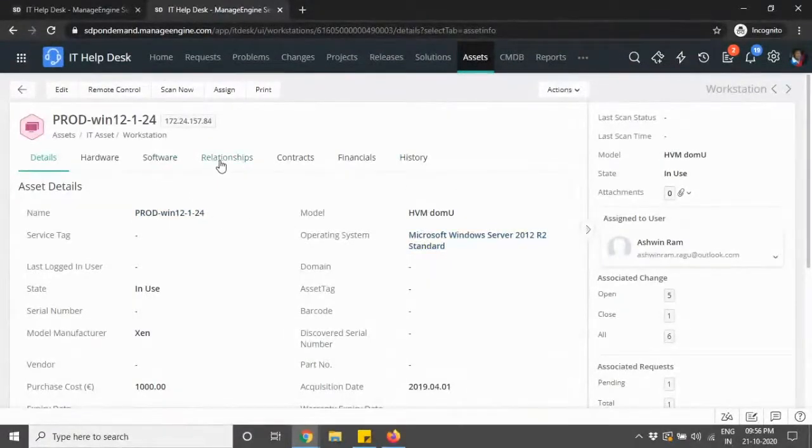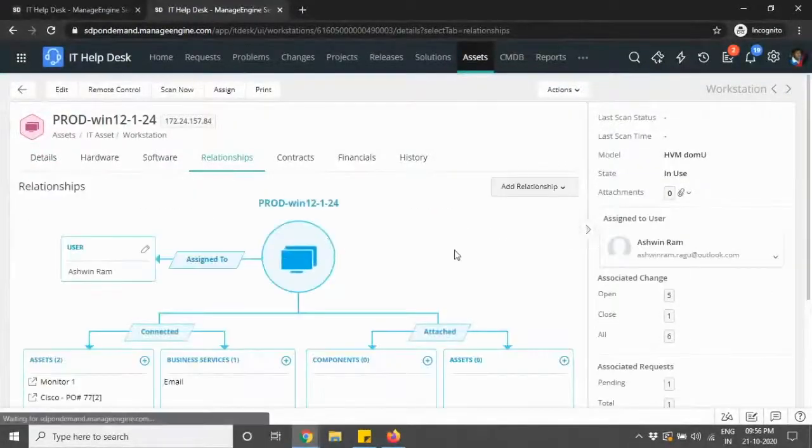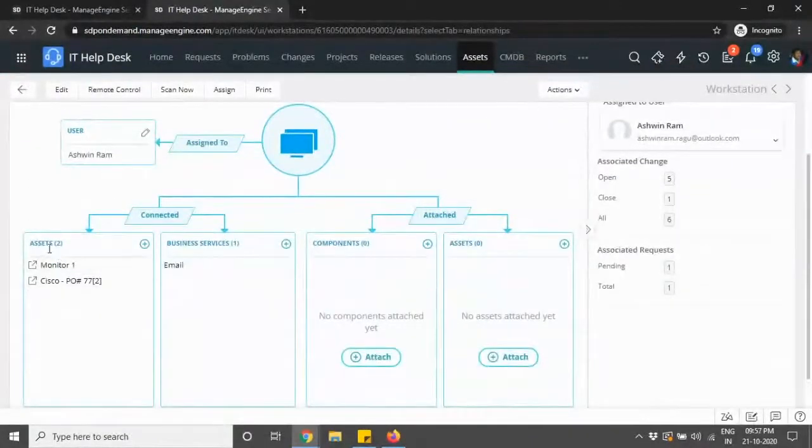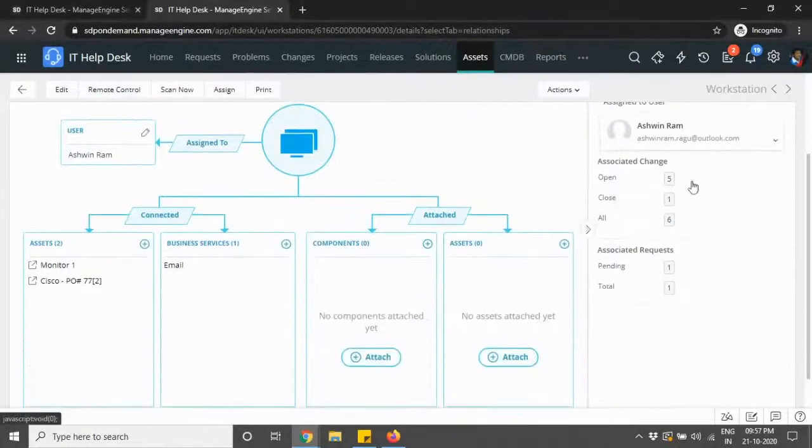So talking about assets, you have a refreshed relationship view as well, so that you can view your associated assets, your connected versus your attached assets, and you have your associations which are available right here as well.